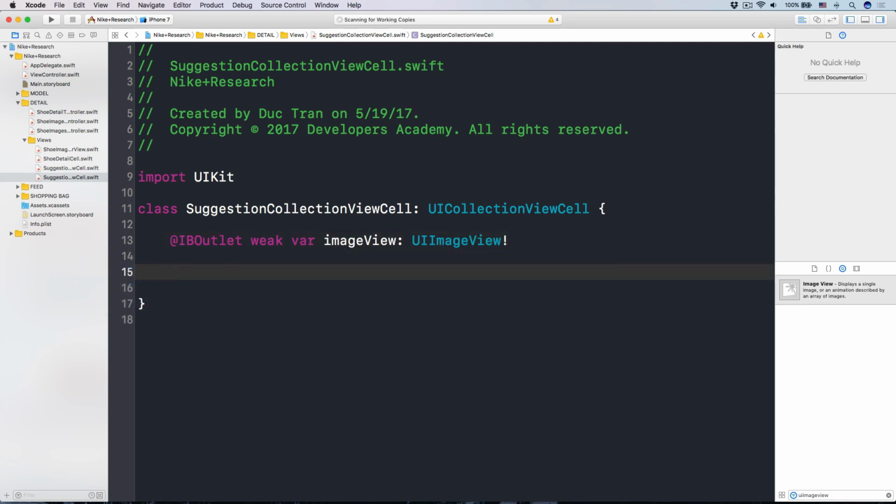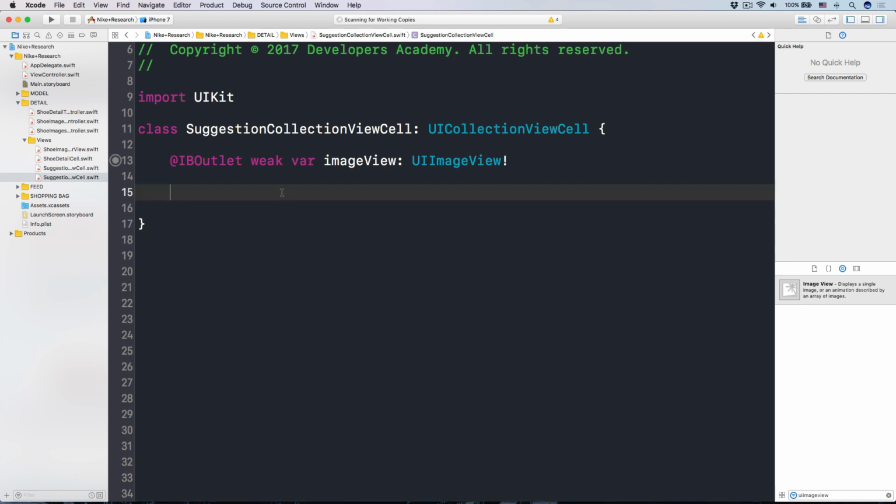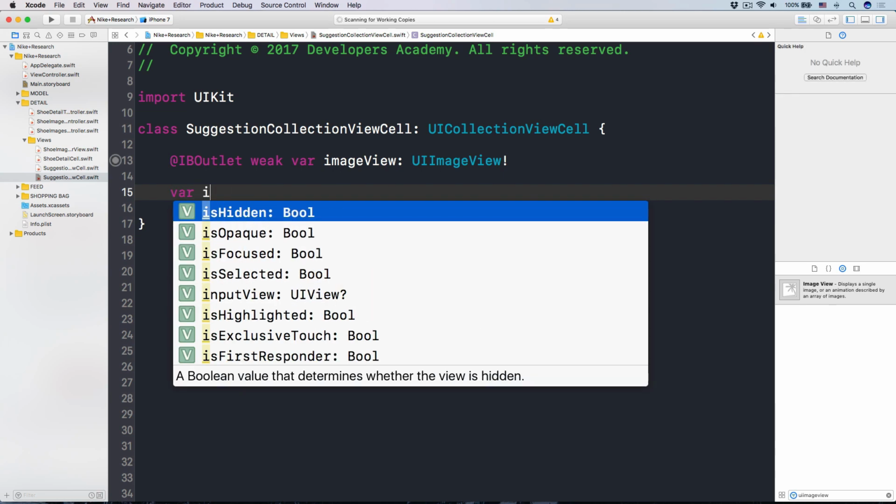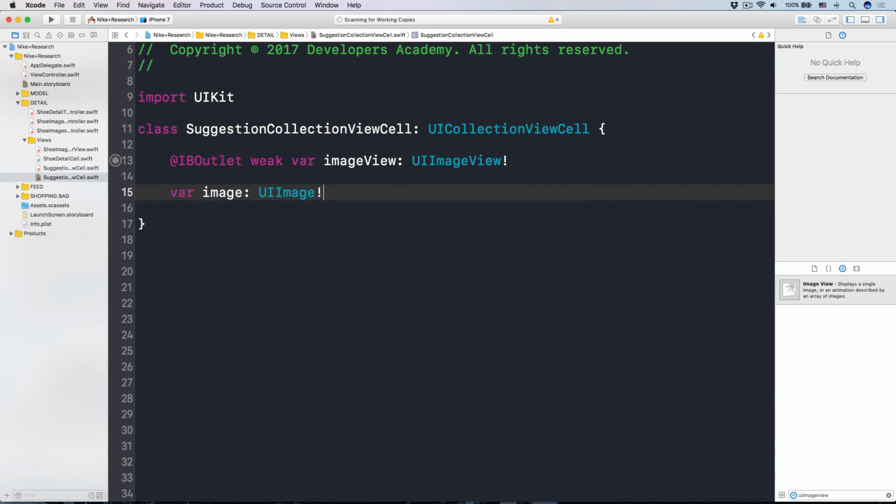And what is our public API for this class? Practically we only need the image for this guy. Now you can argue that we need the product or something like that, but here, because it is a demo, let's keep it simple. I'm going to have only one image, which is of type UIImage like that.